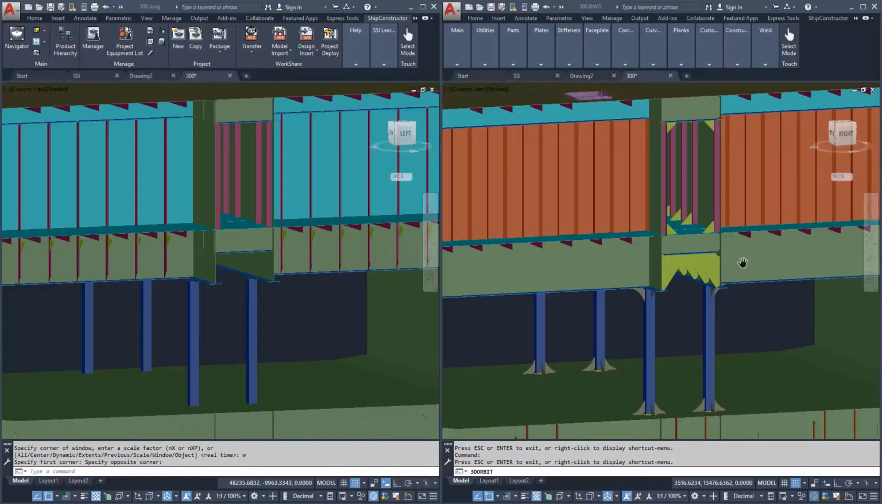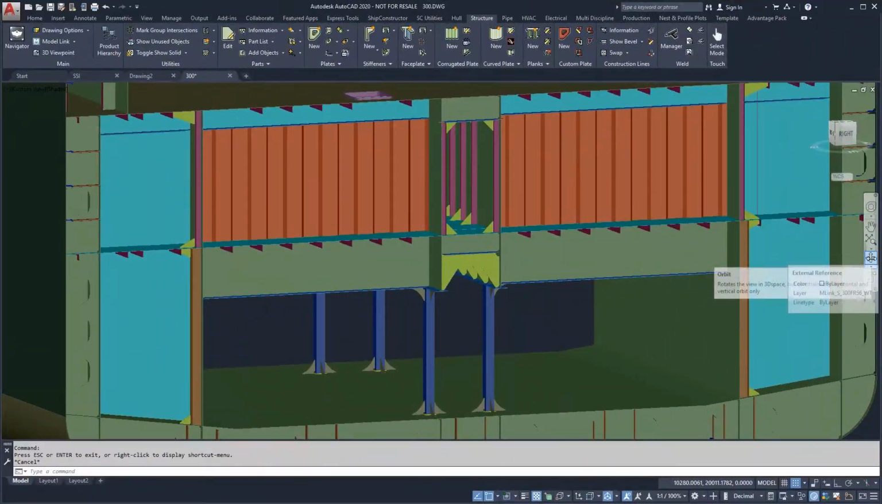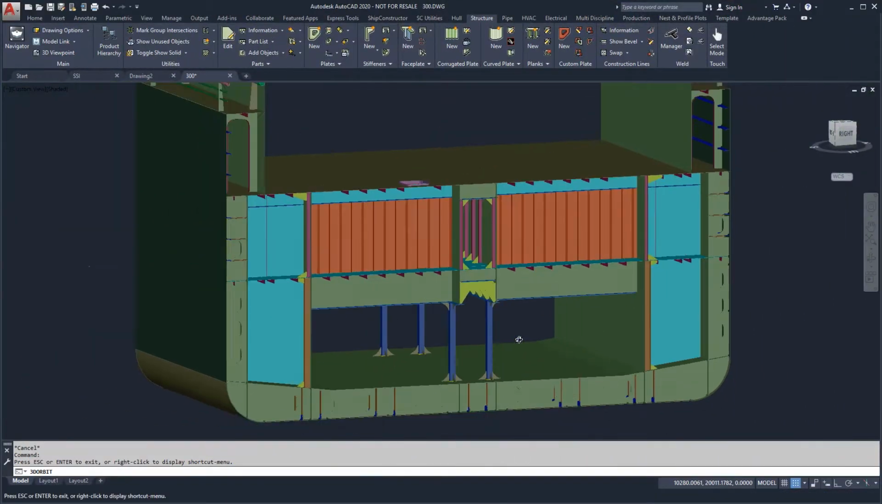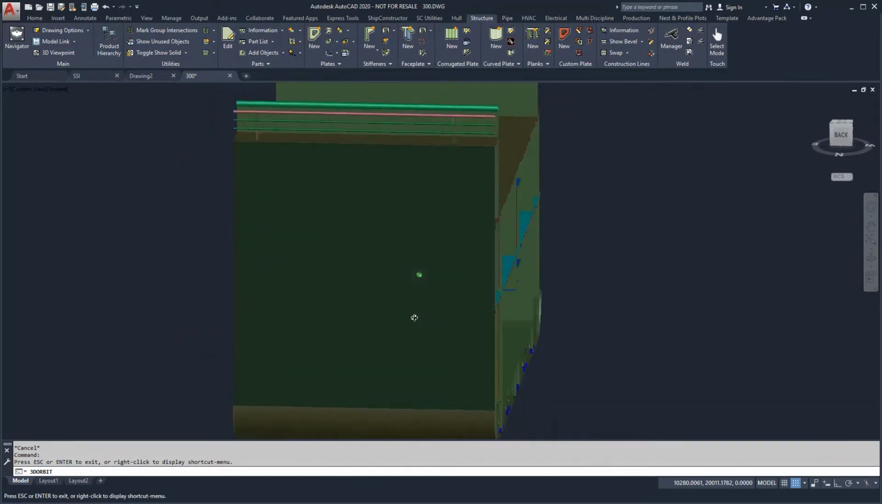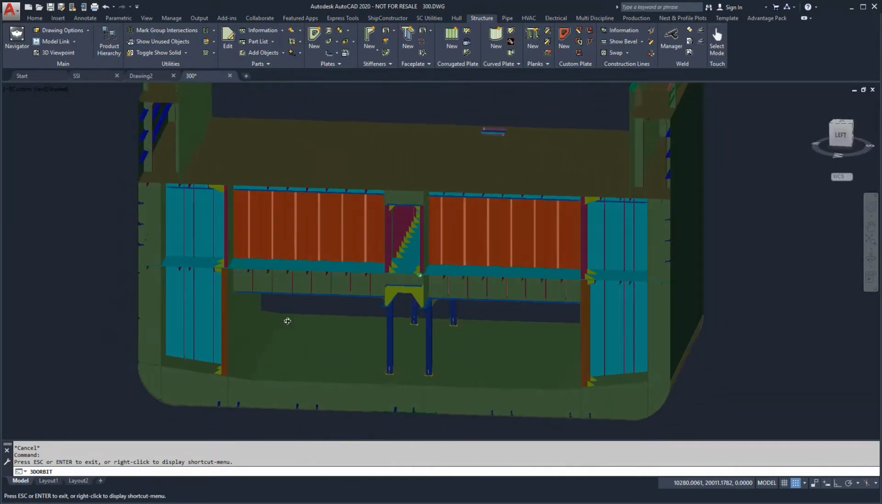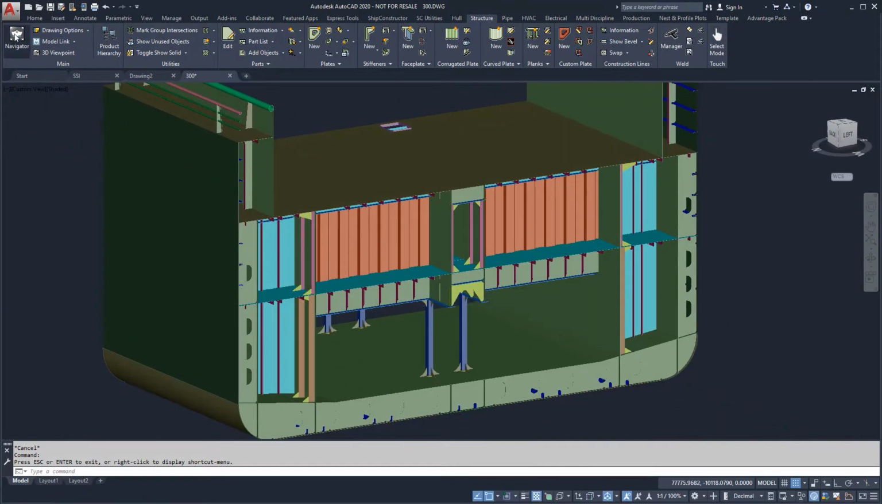We will now revisit the planar groups to define end treatments and add cutouts, seams, and brackets. To achieve ultimate efficiency, we are making use of the part relationships and parametric construction lines created when modeling the basic design in ShipConstructor. To get started, we will revisit the main deck.